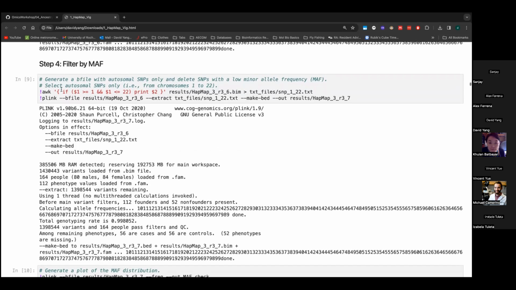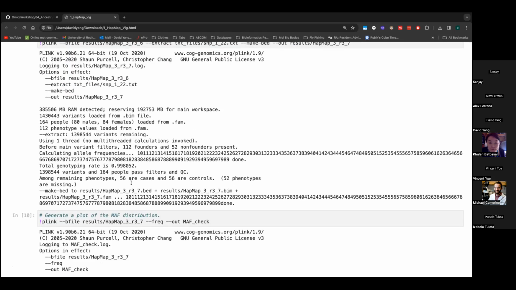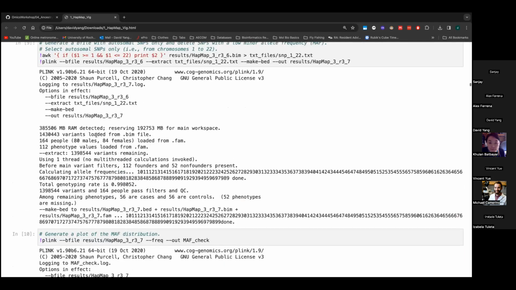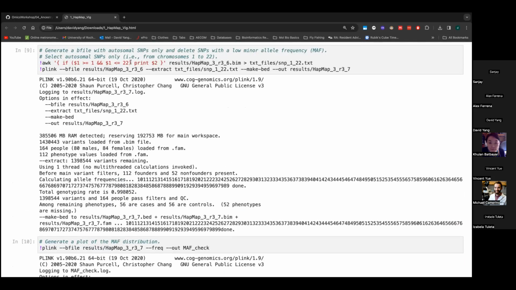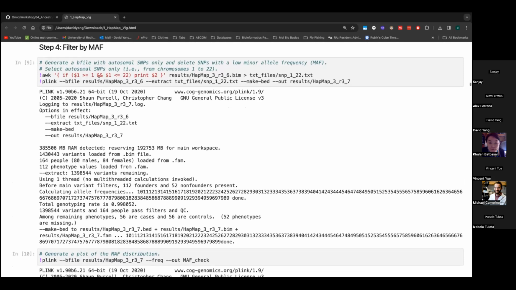We're only interested in this case for our PCA analysis in autosomal SNPs and common SNPs that occur at a minor allele frequency greater than, I think... Never mind. We're first going to just pull out our autosomal SNPs. And so I prepared a text file that only contains SNPs that fall within chromosomes 1 through 22. And that's what this awk command is responsible for.